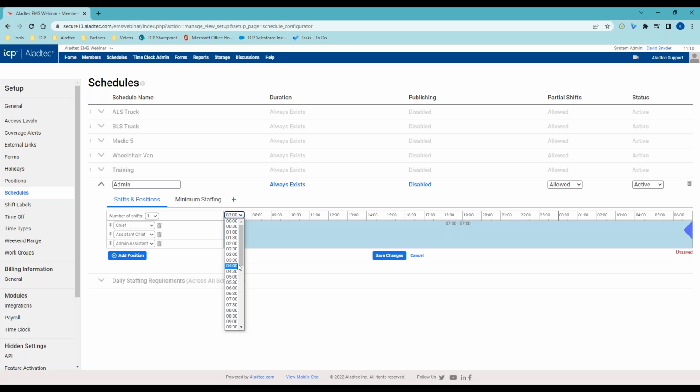If there is a circumstance where you're not seeing the interval that you need, you do have the option to contact Aladtec support to have your system interval changed. Let's say, for example, your system is defaulted at 30 minutes and you're going to start scheduling people in 15-minute increments. That is a change that support can make for you if needed.